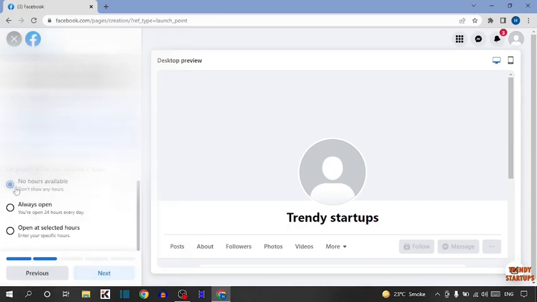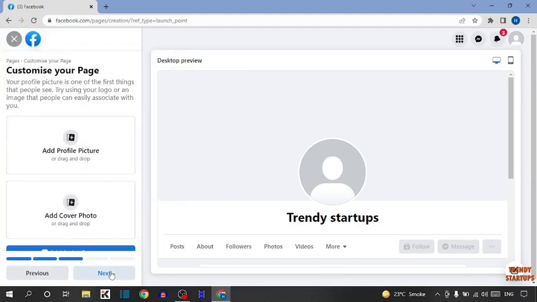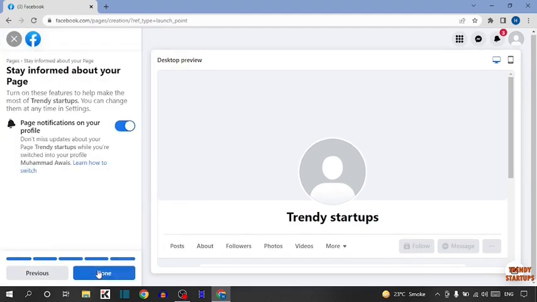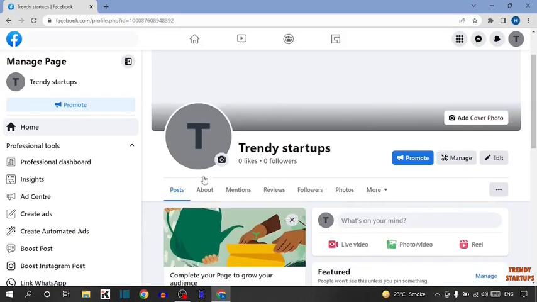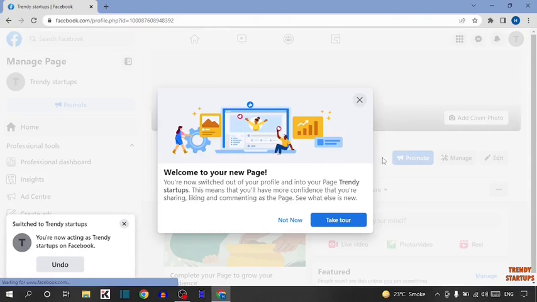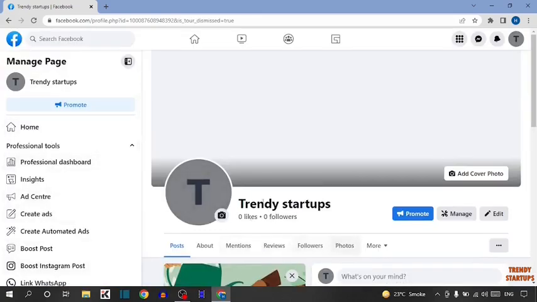So I'm going to check this, no ads available, and click on next. Now again click on next, and again click on done. So guys, here you can see our page has been created. So now I'm going to tell you how to delete this page.